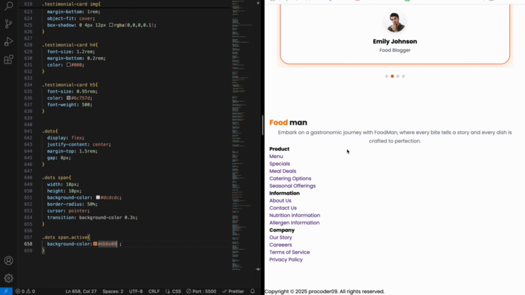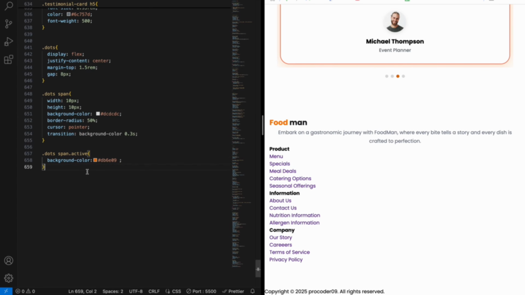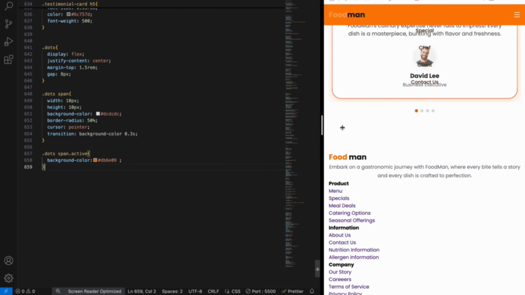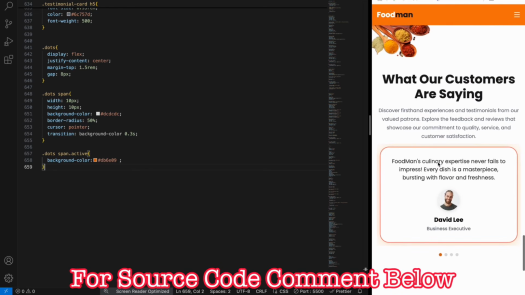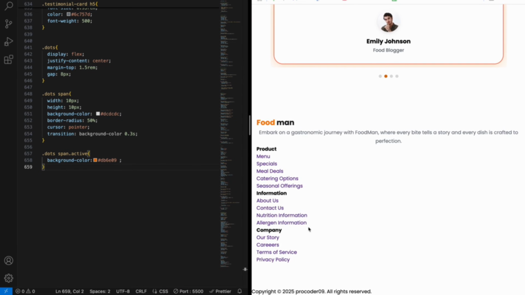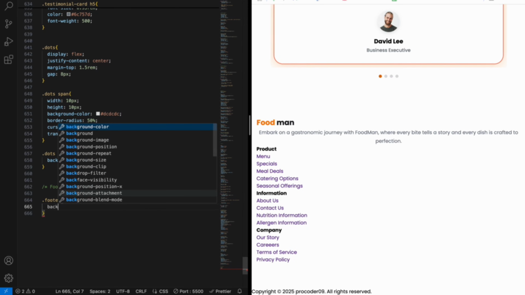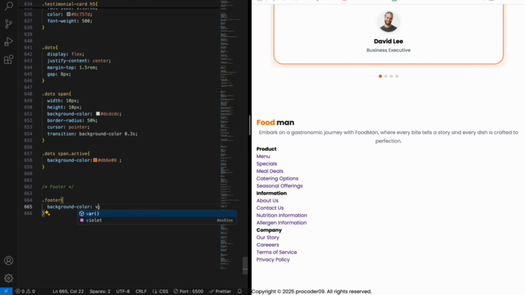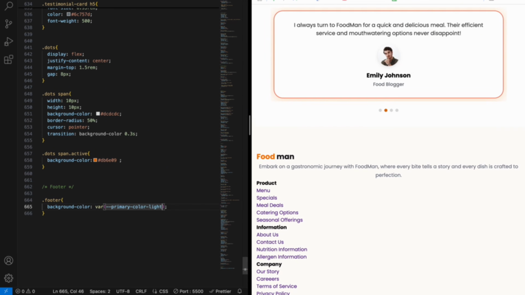Now it's time to add and style the footer part here. So let me add the footer part. But before that, we have to do the styling part as well, but I don't think it needs it because it's already styled. So we have to style this footer part as well. So let me just come here and add the footer. Then after that, select the footer section, and here change the background color to primary color light. Okay, refresh it.